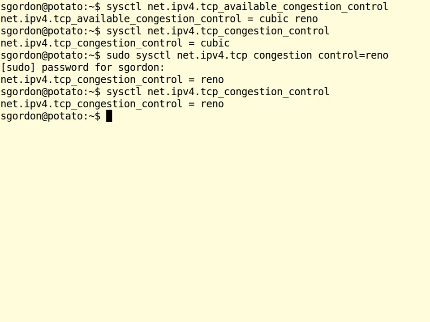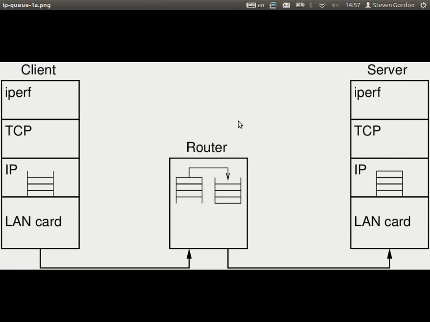The challenge is, how do you make packets be lost in the network when normally there's no congestion? There are two ways, and the idea is to emulate packet drops. This is a more detailed picture. So here's your network: client, router, server. You have iPerf running on the client. It generates packets, sends them to TCP, and TCP follows its flow control and congestion control algorithm to work out when to send.